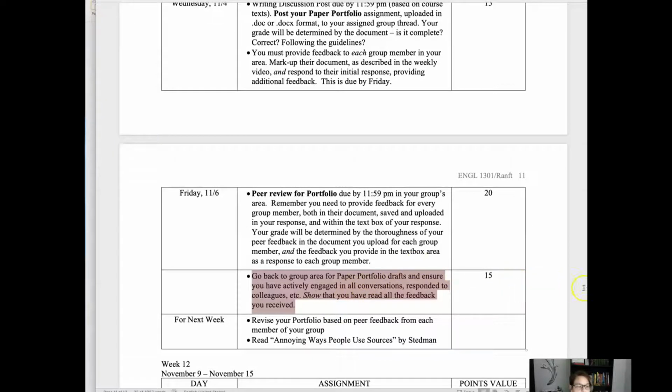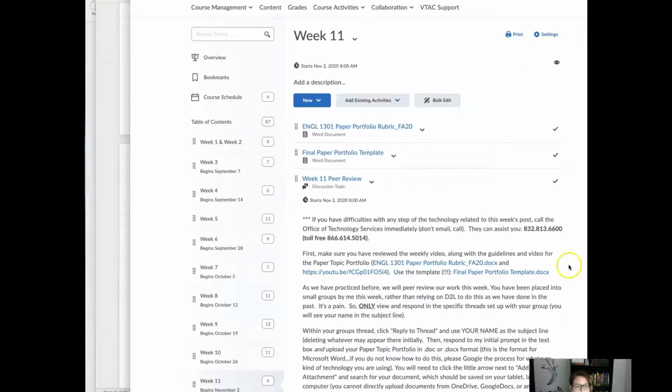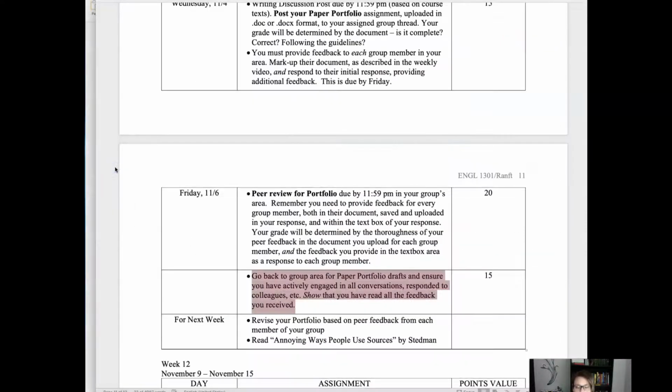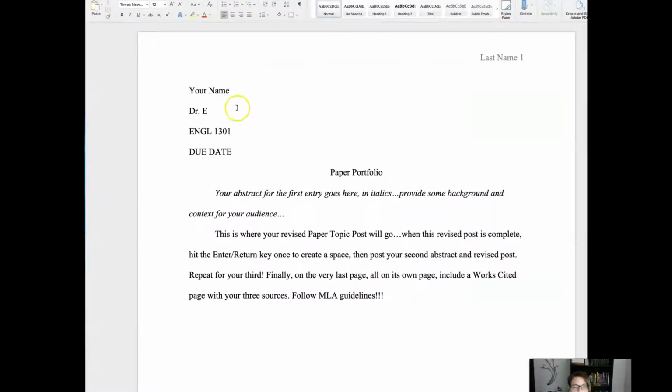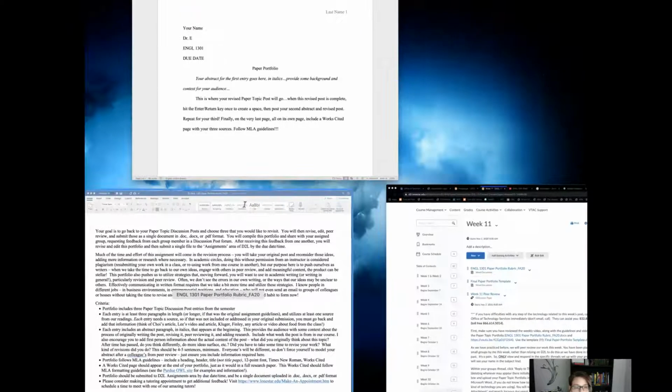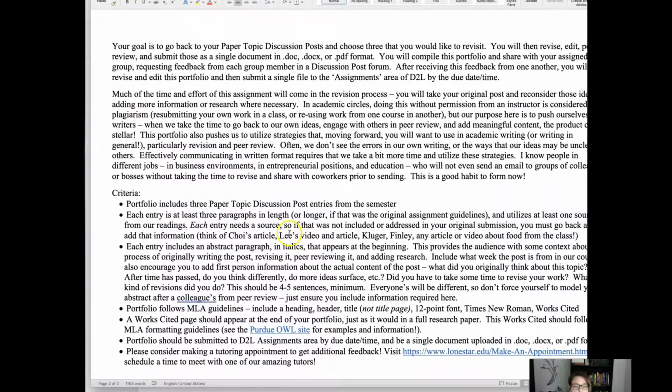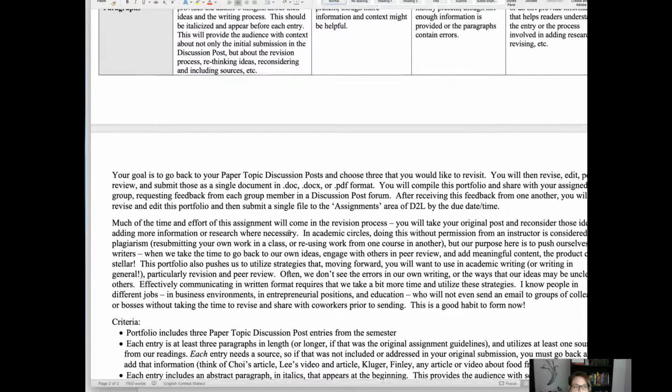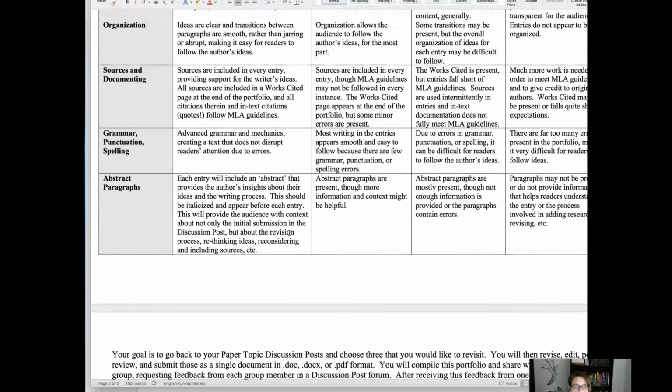And now I want to show you what our content area looks like in D2L. So I posted the paper portfolio rubric, which you can open, as well as the final paper portfolio template. So I'm going to pull that up just briefly. This is the template, which shows how the format should be handled. Again, review the video for some of this. And then the rubric has some of the specific details about what you need to do. Okay.